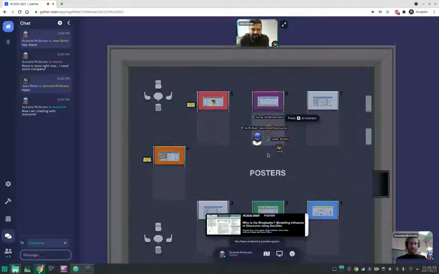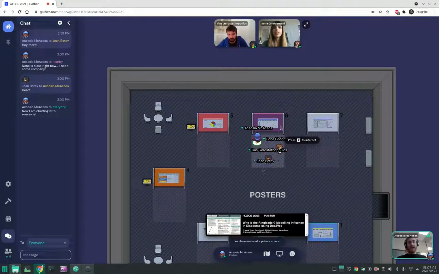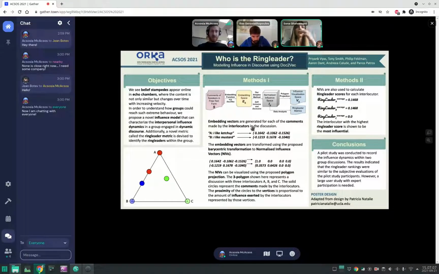As soon as we enter the private area, we get back to the video and audio of all those sharing the space with us. As with any other object, a poster can be interacted with by pressing X. The poster will be shown in full screen.